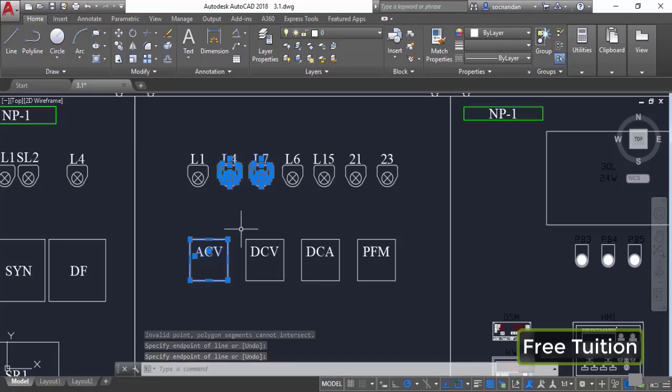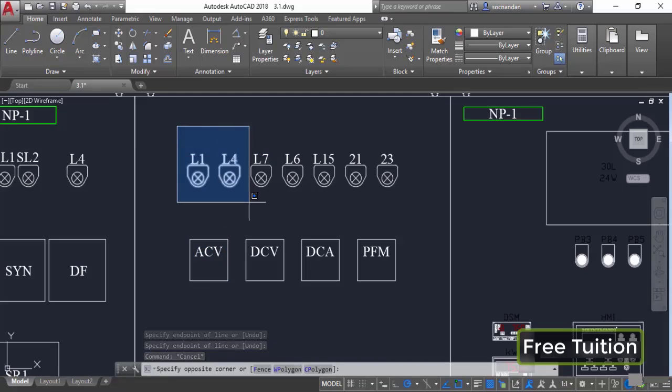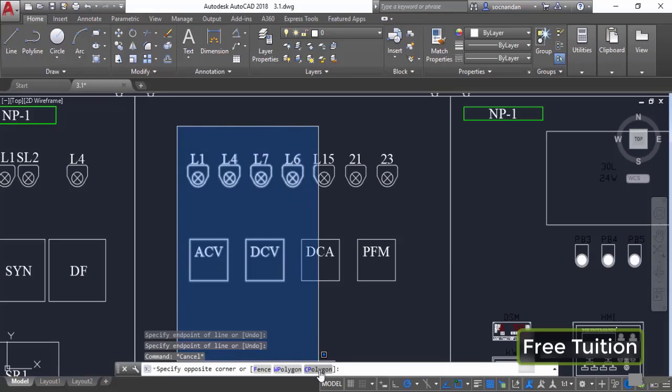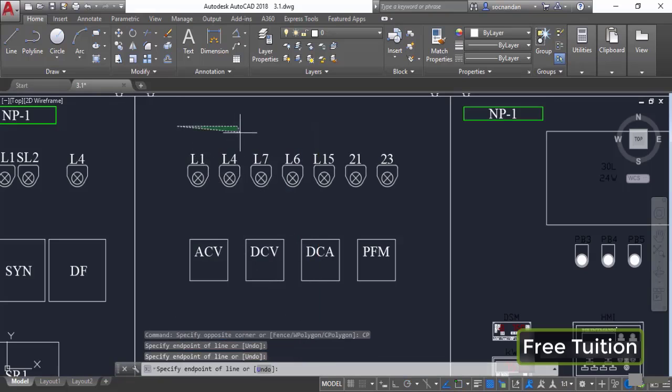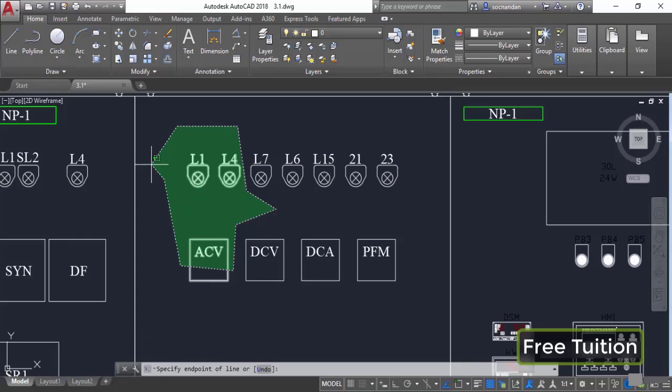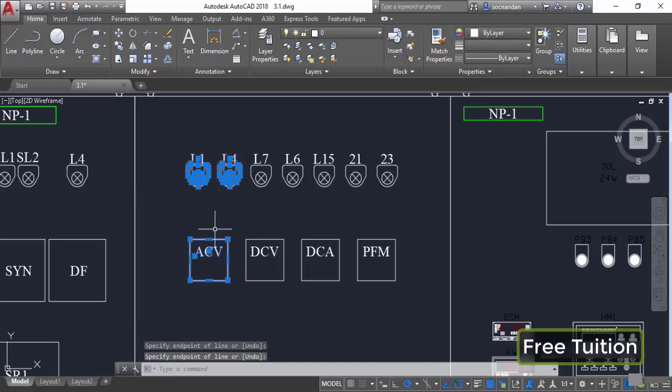In a similar way we can make a crossing polygon also. Click anywhere in the drawing area to start the selection set, and now click on the crossing polygon option from the command line. We can make a crossing polygon which is similar to the window polygon, but in this case all the objects which even touch the boundaries of the crossing polygon will be included in the selection set. Here the ACV text and this block are simply touching the boundaries, and they are also included. Now press enter, and the objects are now selected.